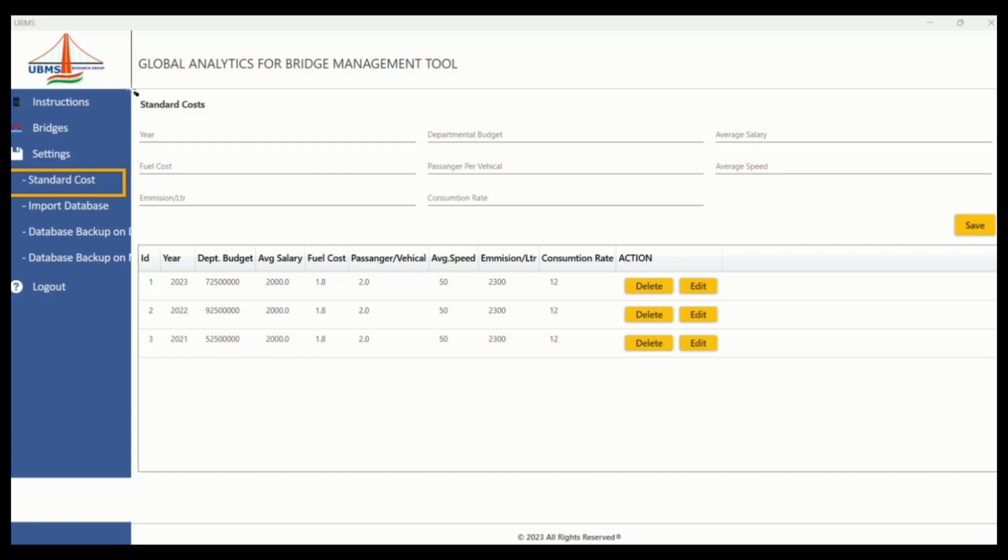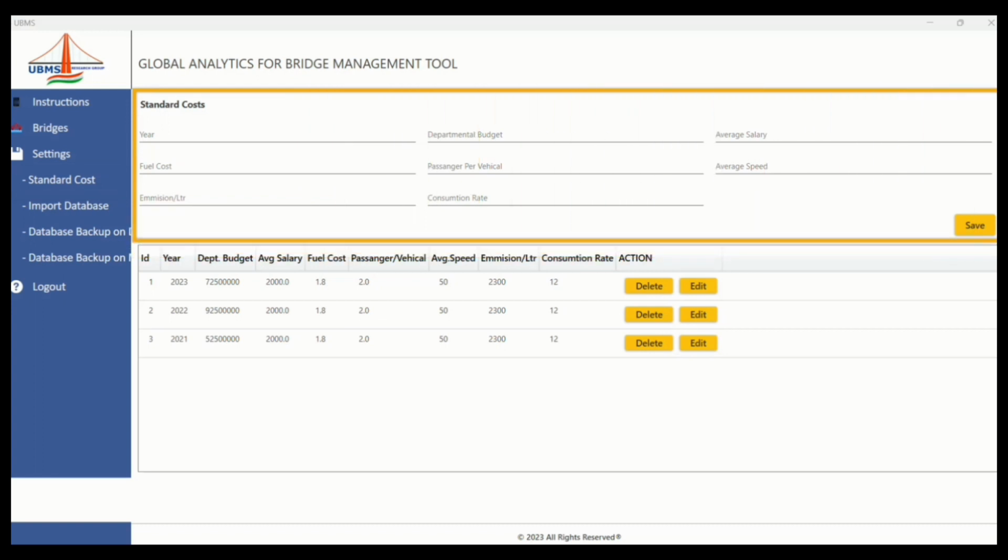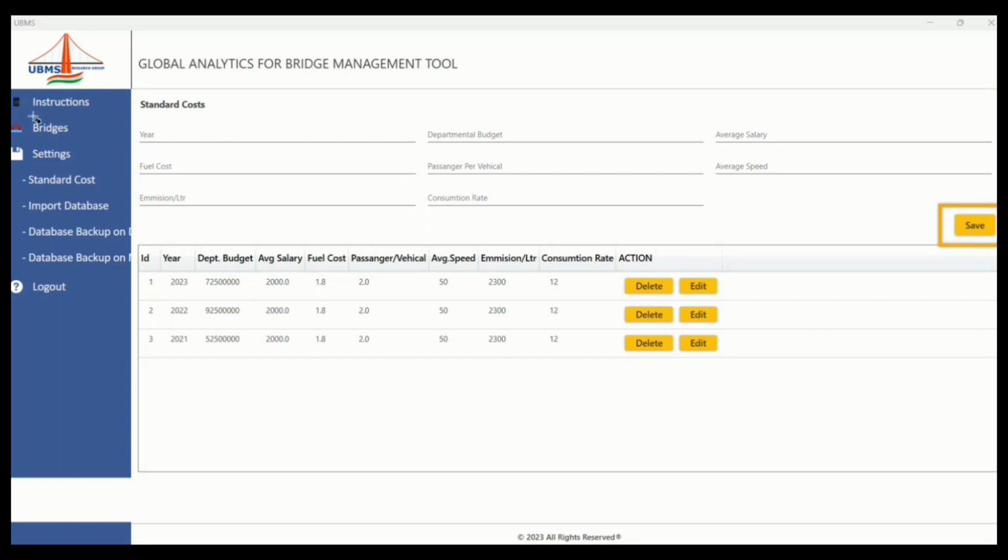Having created these standard cost data, one can now add bridge data for the level of inspection you must perform in the year for which data has been created. You can now move to the bridge screen.